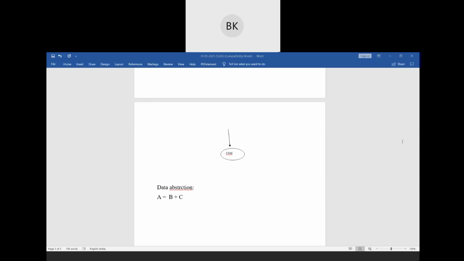What is the type of B? What is the type of C? How you get the B and C values from the memory is called the logical level. What is the physical level? Where the actual values of B and C are is called the physical level. Physical level is always memory. In computer science, where the values are stored is called the physical level.